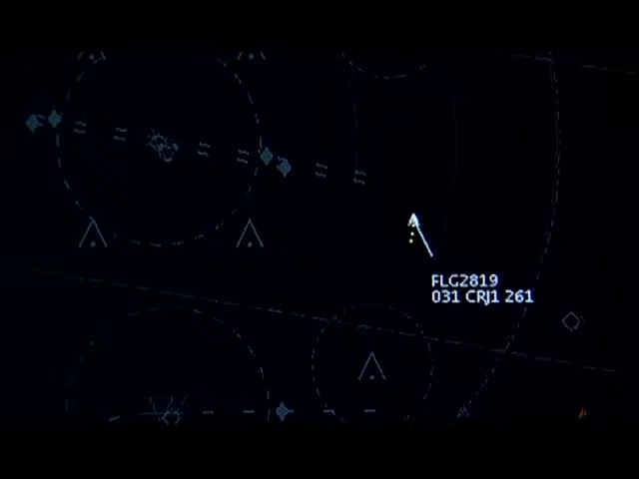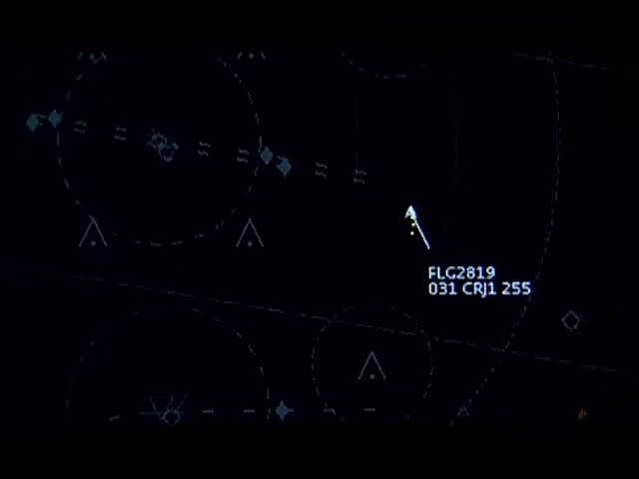Here's an example. Flagship 2819, 8 miles from Woody, turn left heading 310, maintain 3,100 until established on the localizer, cleared ILS, runway 28 right approach, maintain 220 knots until Woody. Left heading 310, 3,100 until established on the localizer, cleared ILS, runway 28 right approach, maintaining 220 knots until Woody, Flagship 2819.